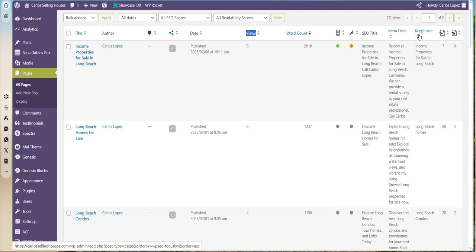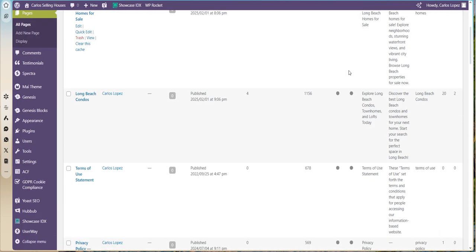So the keyword phrase it's trying to be optimized for is Long Beach Condos. And then here, I believe, is the number of outgoing internal links. So what you do is you create your blog post and then you link it to other pages on the site. And then you can also link it out externally to other pages. So it kind of gives you a way of tracking things and how it's going.